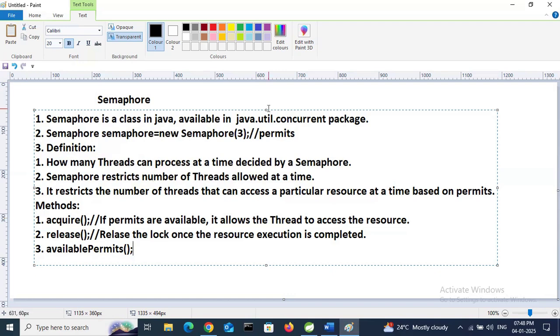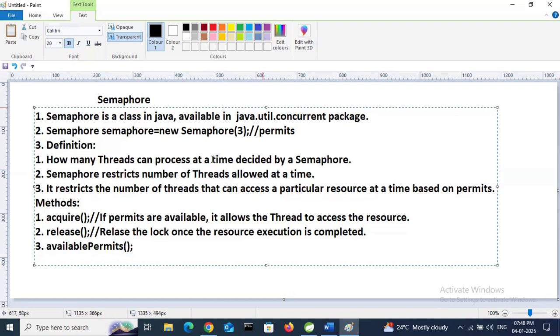So these are the theory points about semaphore. I will also draw a diagram, a diagrammatic representation, and explain. So what is semaphore? Semaphore is a class in Java available in the java.util.concurrent package.